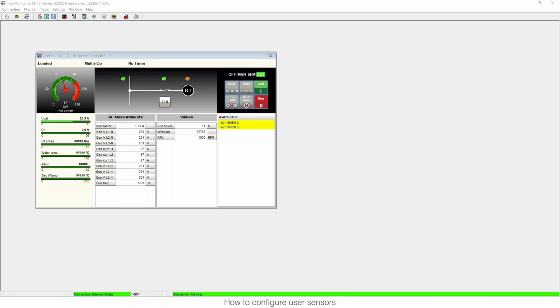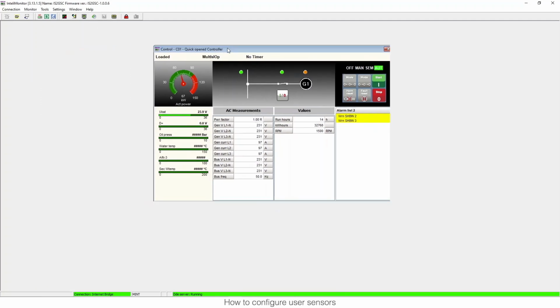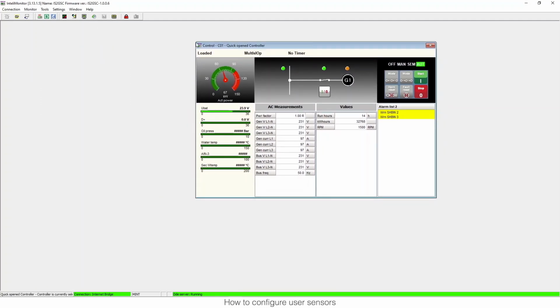I work as product manager in ComAp headquarters in Prague, and in this video I would like to show you how to configure user sensors. User sensors are really useful to create our own sensors or sensor curves, if they are not predefined in the default sensors that we have created in ComAp.